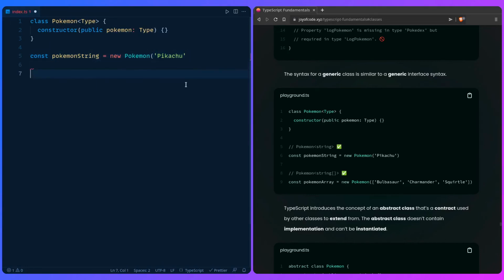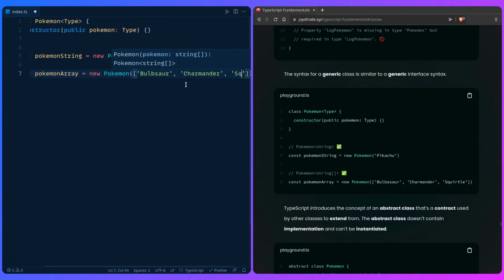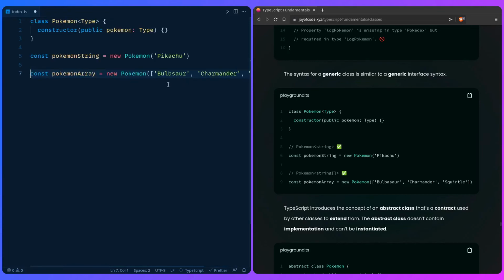So we can go here and not take this with us. We can say const pokemon, new Pokemon, and now pass it an array of Pokemon. We can say Bulbasaur, Charmander, we can even say Squirtle. Of course typing is hard, but if we go here and hover over the pokemon array, we can see that it inferred it as an array of strings.